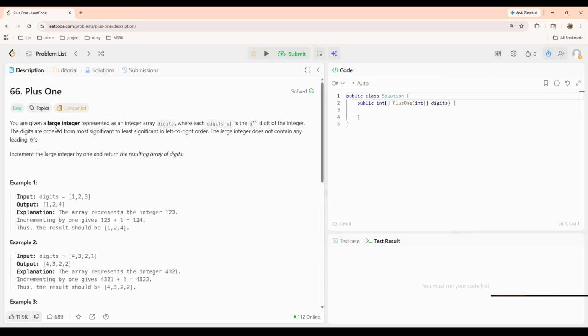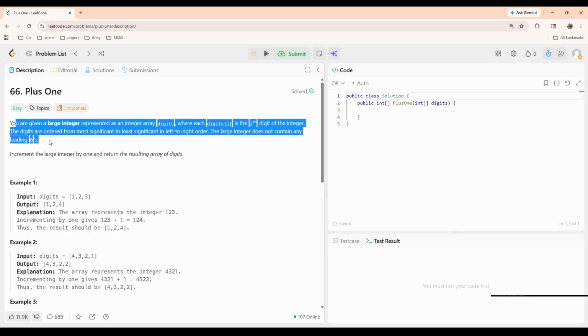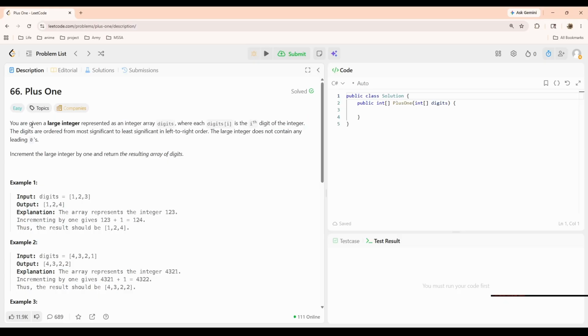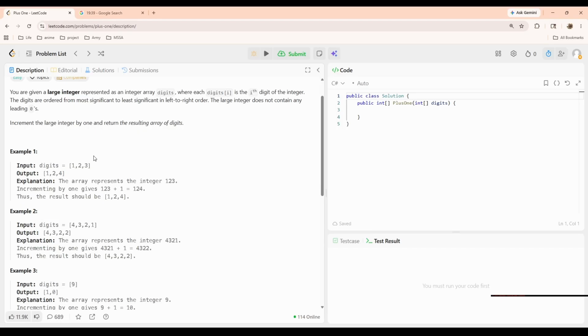You're given a large integer represented as an integer array digits, where each digits[i] is the ith digit of the integer. The digits are ordered from most significant to least significant in left to right order. The large integer does not contain any leading zeros. Increment the large integer by 1 and return the resulting array of digits.